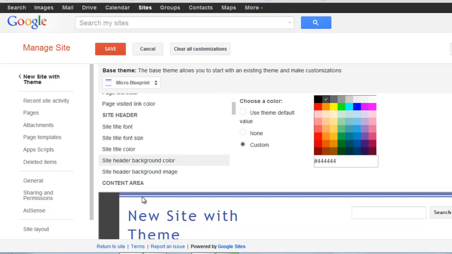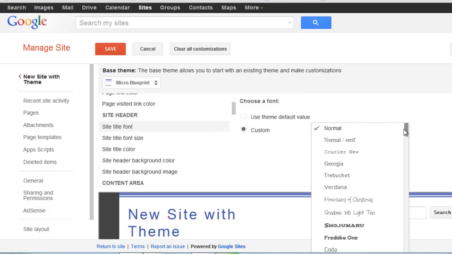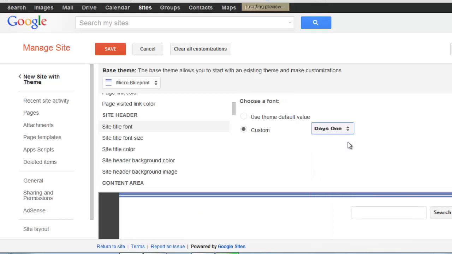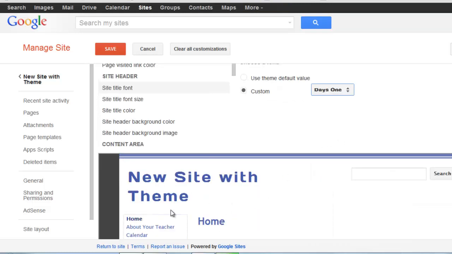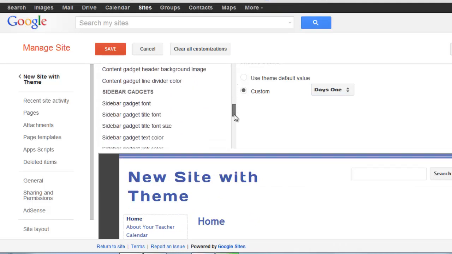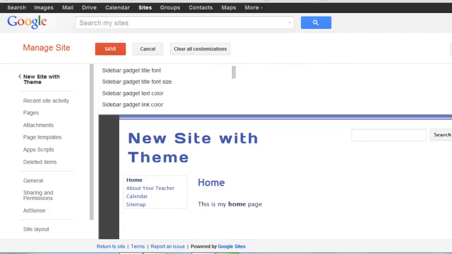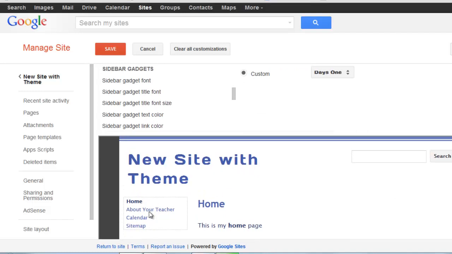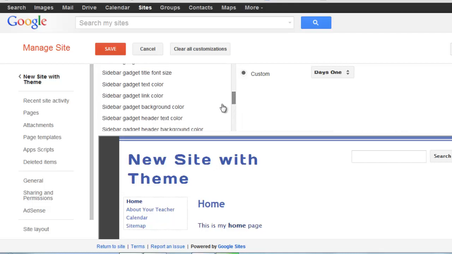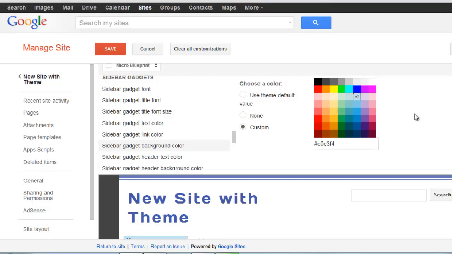Similarly, you can adjust fonts as well, so I can see the title font down here. If I select title font and choose custom, I can select a different font from a rather long list. Again, my changes are reflected in the preview window. So this is an area where you can go through and customize several different things. One thing I will point out is the navigation menu over here on the left is referred to as a sidebar gadget. So if you wanted this navigation window to have a different background color, you would go into Sidebar Gadgets, select the background color, choose Custom, and select a color.